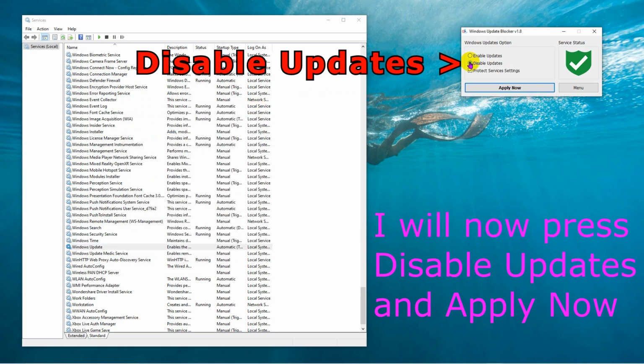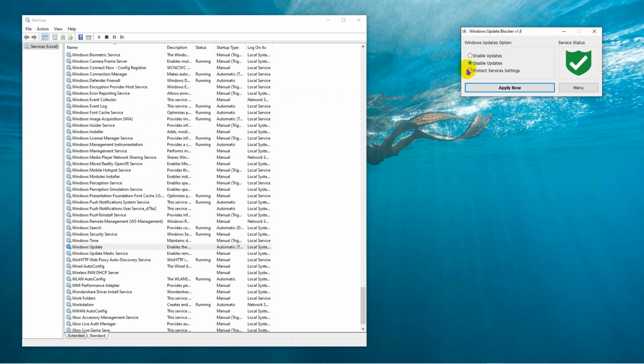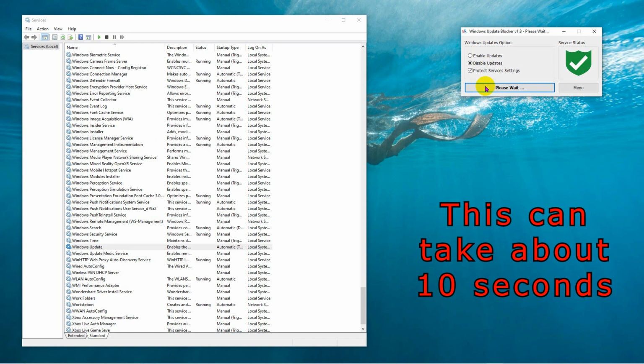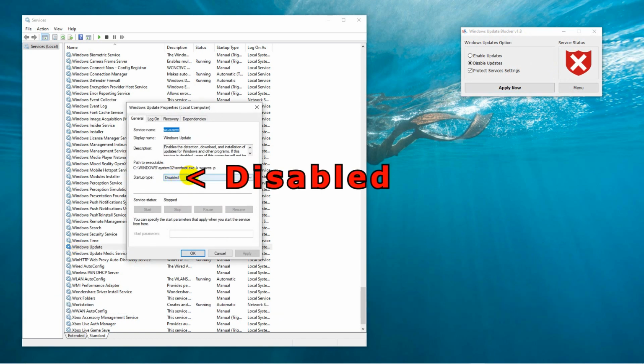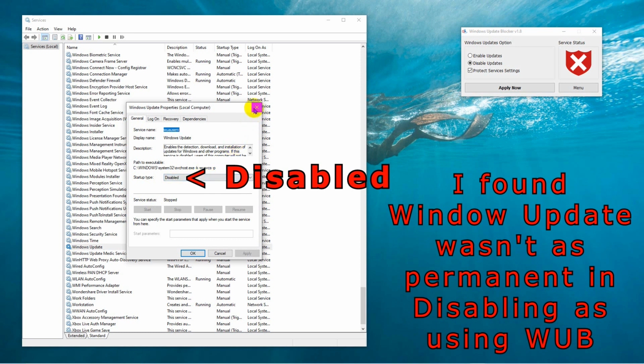I will now press Disable Updates and Apply Now. White cross indicates service is disabled. Disabled can be confirmed on Windows Update.